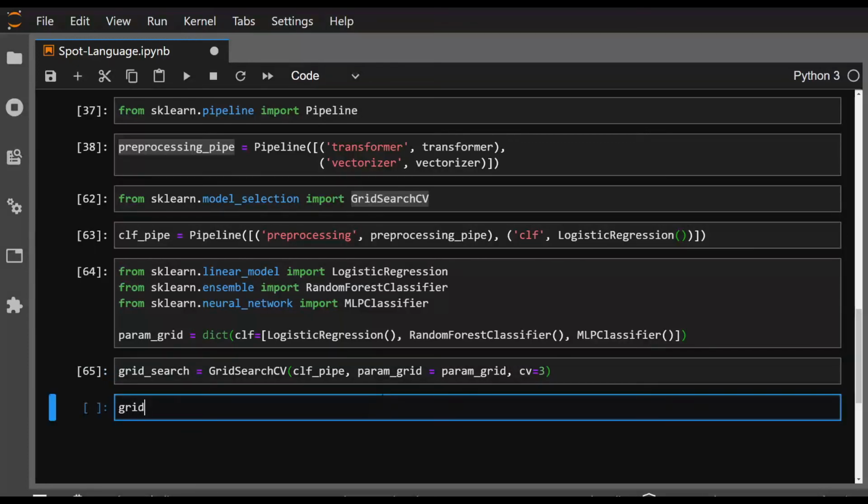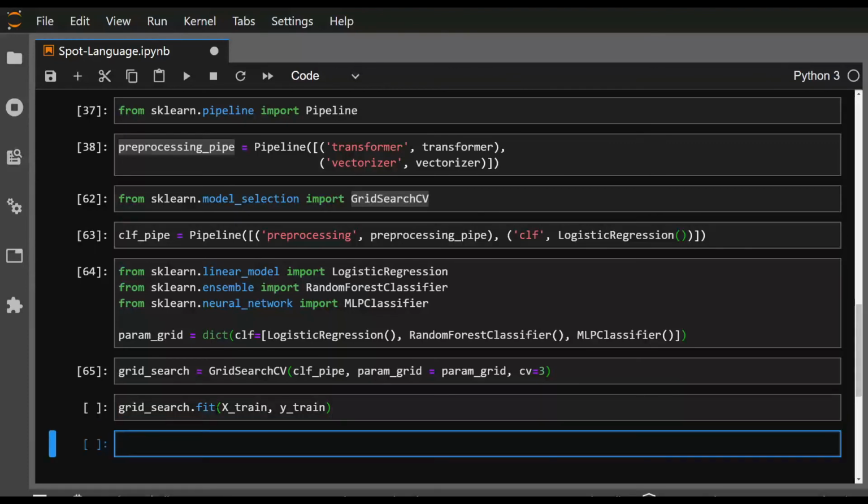Now the next step is to fit our model, and for this we simply type .fit and we give it the training data. This takes a bit of time, so we're going to speed up, and spoiler alert, the chosen model will be random forest. Once our model is done fitting, to get our best model, we simply type grid search dot best estimator. Now this variable here will have the best model with the best mean score after the cross validation.